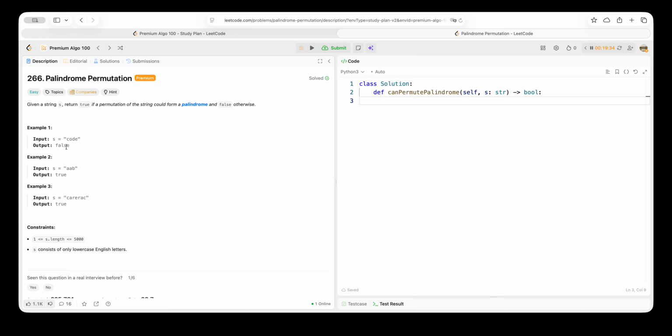The first example is "code", and the answer is false. Why? It's just impossible to get a palindrome from these four letters. You simply can't. Second, "aab". It's true. Why? Because we can make it as "aba", and this way it's a palindrome. Read forward, "aba". Read backward, "aba". Exactly the same.